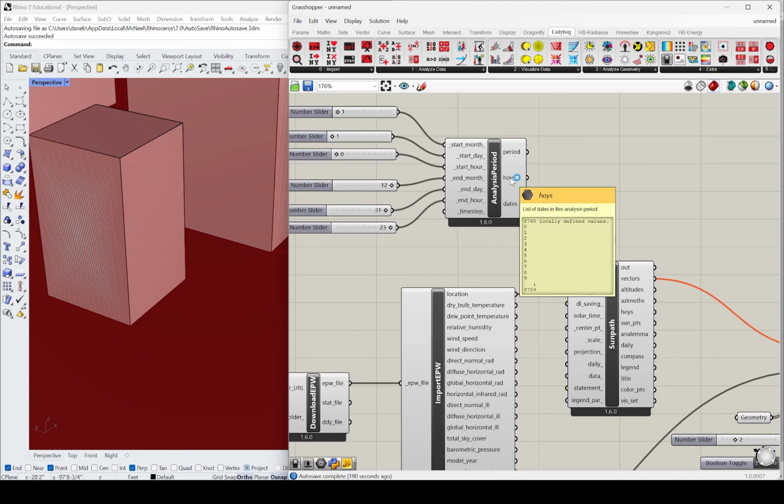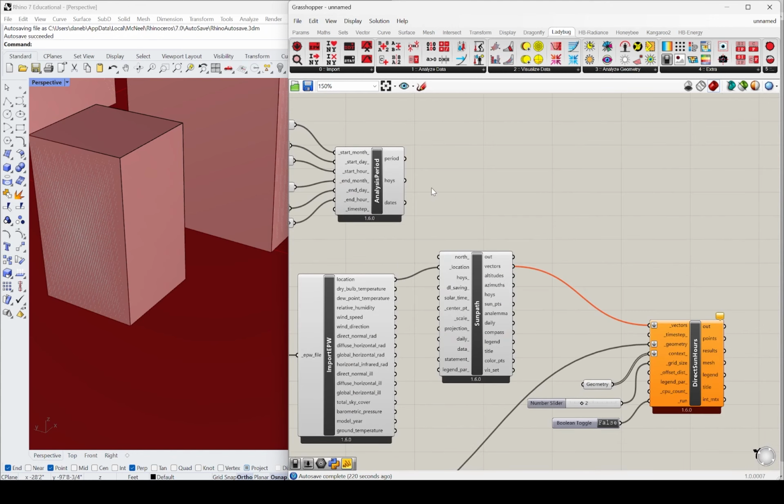If you hover over HOYS, hours of the year, it should say 8,760 defined values. That means I want to know every hour of the year. If I don't want to know every hour of the year and I only want to know the summer, I could change this to 6, and I could change this to 8, and now it's going from June 1st to August 31st. And if I hover over HOYS again, I only have about 2,000. So you can scale up or down depending on what you want to look at. I'm just going to leave it at summertime.